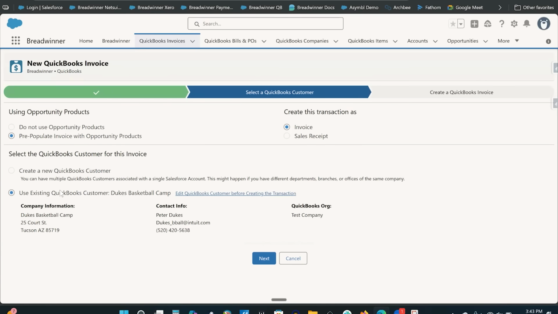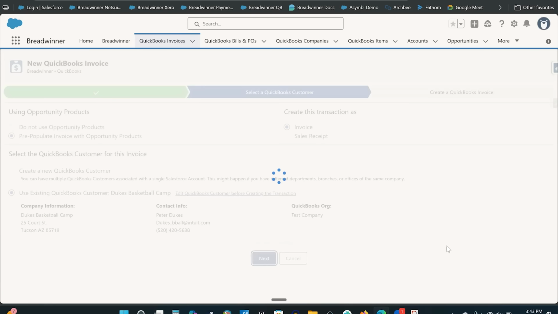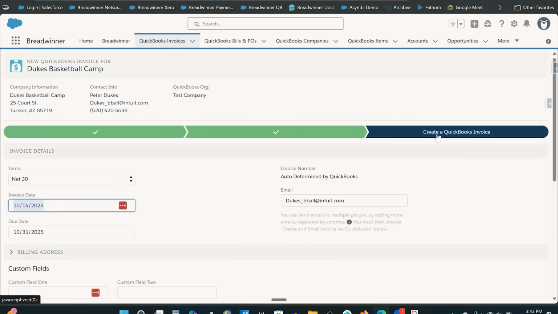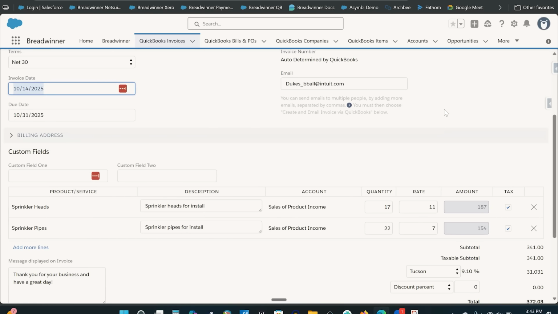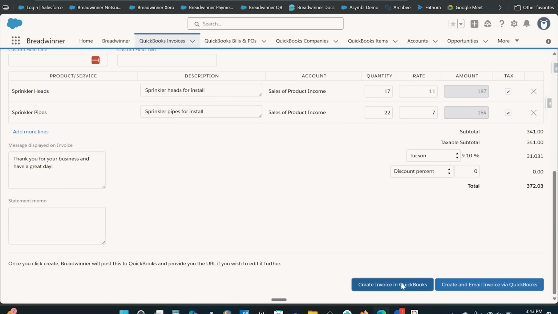We already know what customer we're creating this for. We're going to pre-populate it from the opportunity. I click next and we generate a preview. This is your review stage. If we scroll down, we can see that it's already pulled in from the opportunity and products, all of the products, quantities, pricing, everything you need. We're going to go ahead and create this invoice in QuickBooks.